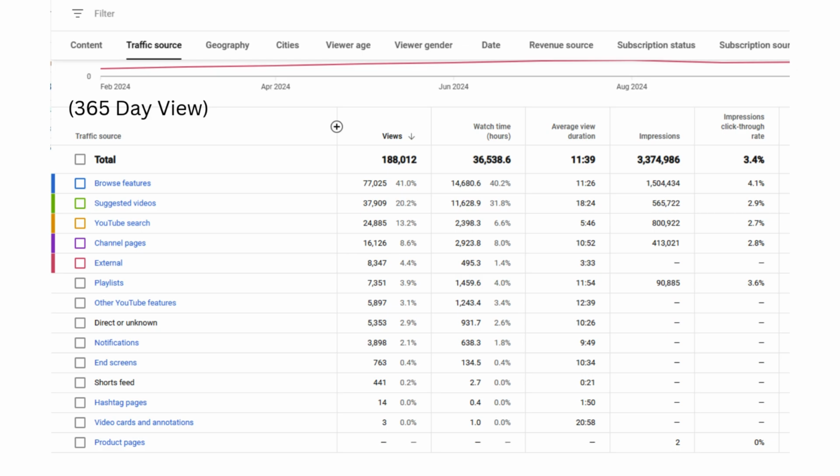All right. And then the last thing on how do they get there is, again, this is a 365-day view. So I just wanted to show you the order basically stayed the same. Browse features, then suggested videos, then YouTube search, then channel pages, and then a bunch of other stuff. Yeah, the end screens is still 0.4%. I think that's a little bit higher. The overall of 365 days was higher than the 28-day view that I had a couple slides ago. It tells you, obviously you can see here, it gives you a breakdown of how many watch hours are coming from those things.